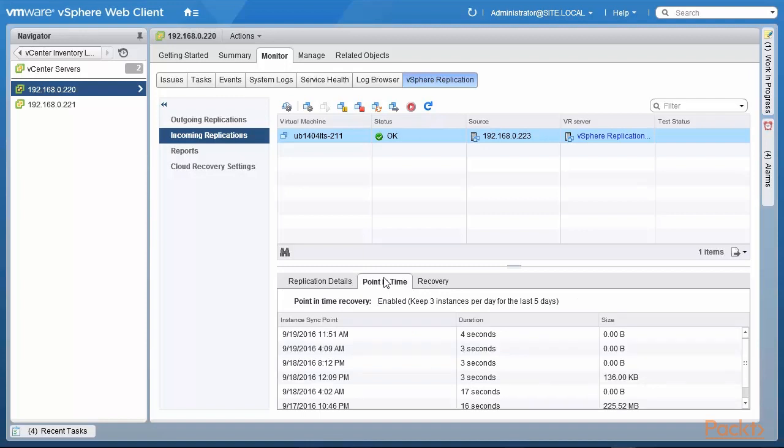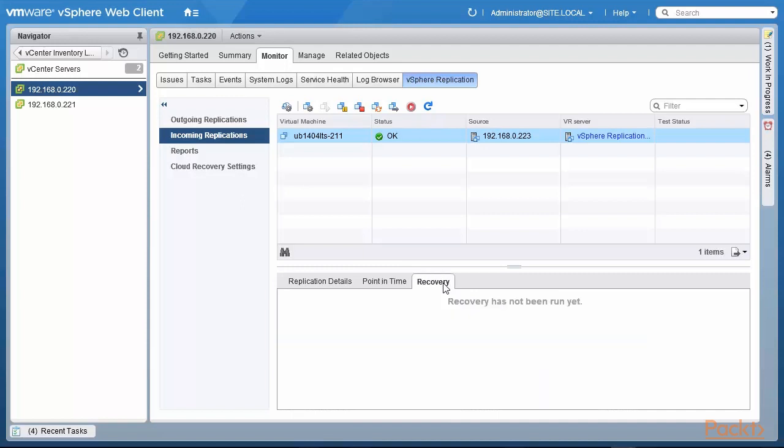So clicking on this tab, the point in time, I have enabled the option of point-in-time recovery. We can set that up when setting up a new replication job. And what we see in point in time is that the option I've set is enabled, so it keeps basically 3 instances per day for the last 5 days, which means I then have the ability to select any one of these when I do a recovery, and we will see that when we actually go through a recovery process. And I have not run recovery yet because we are going to do it later in this course.